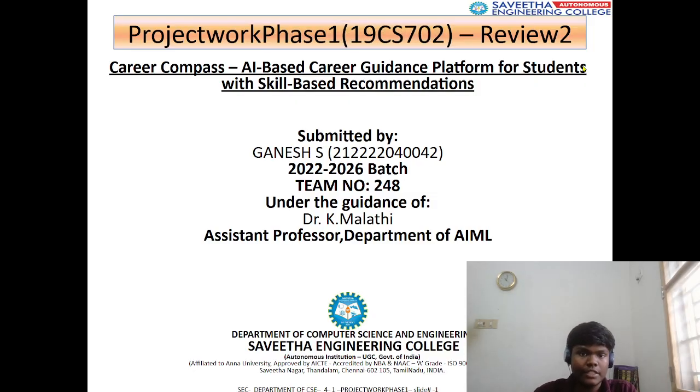I am still pursuing my engineering at Savita Engineering College, in the specialization of computer science and engineering. I am going to explain my final year project, called Career Compass AI, which is a career guidance platform for students with skill-based recommendations. We are going to see what is described in the project and what the components in the project are. So we shall begin.